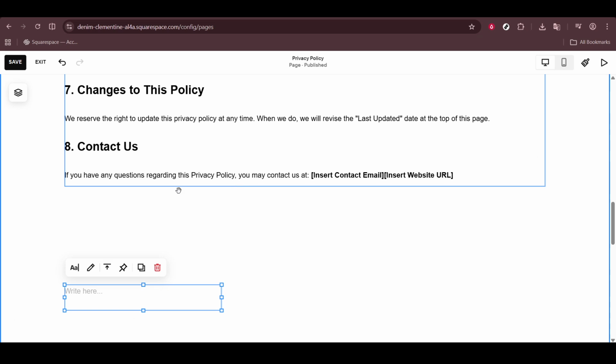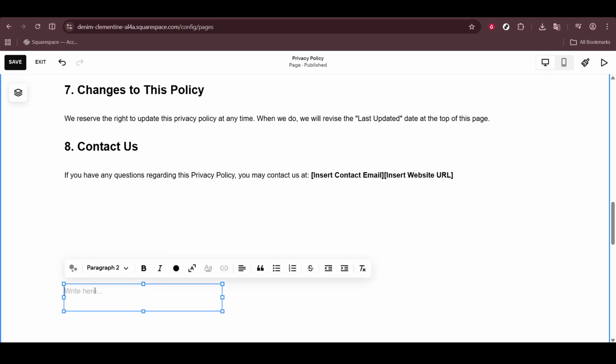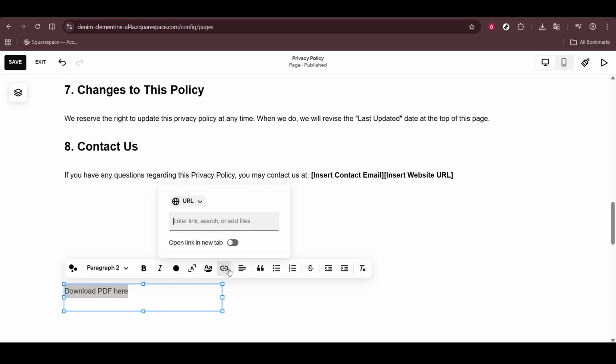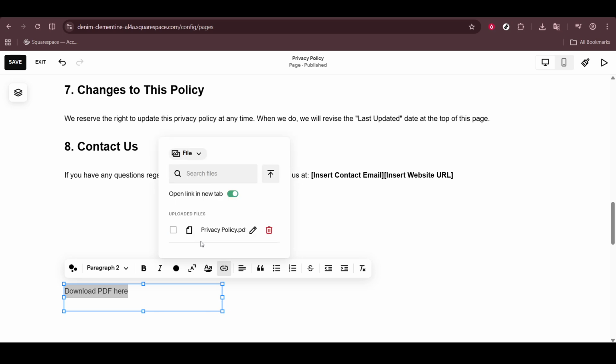Now highlight the text you just typed. With the text selected, click the link icon in the formatting toolbar. The link settings panel appears. By default, it may show a URL option, but in this case, we're going to link a file. Click URL to reveal the link types and then choose File. That switches the panel to your file library.